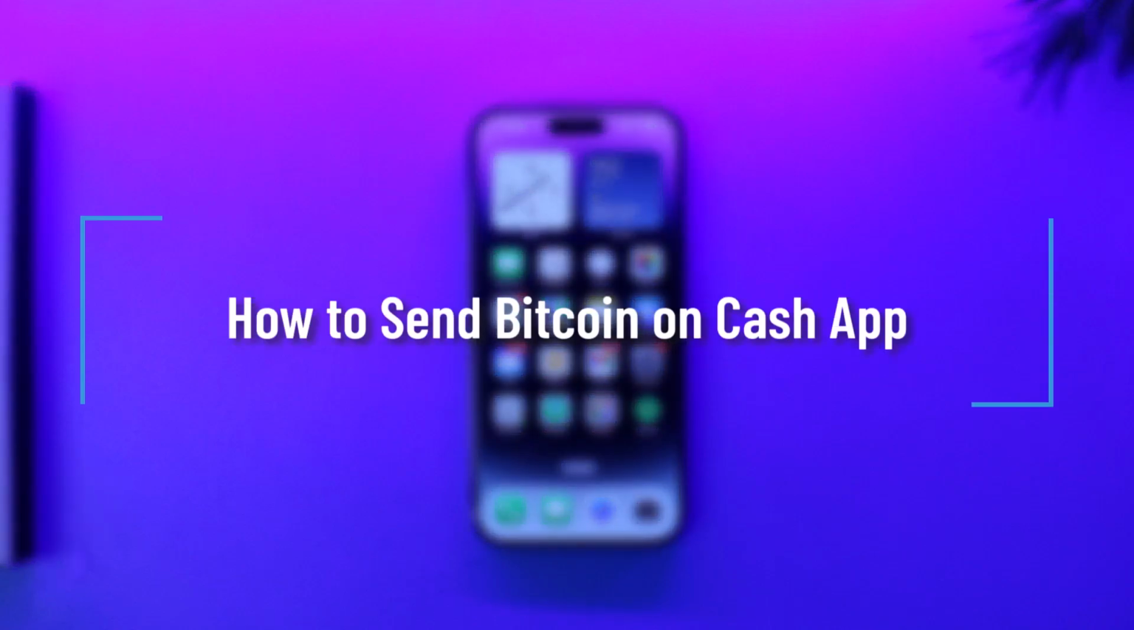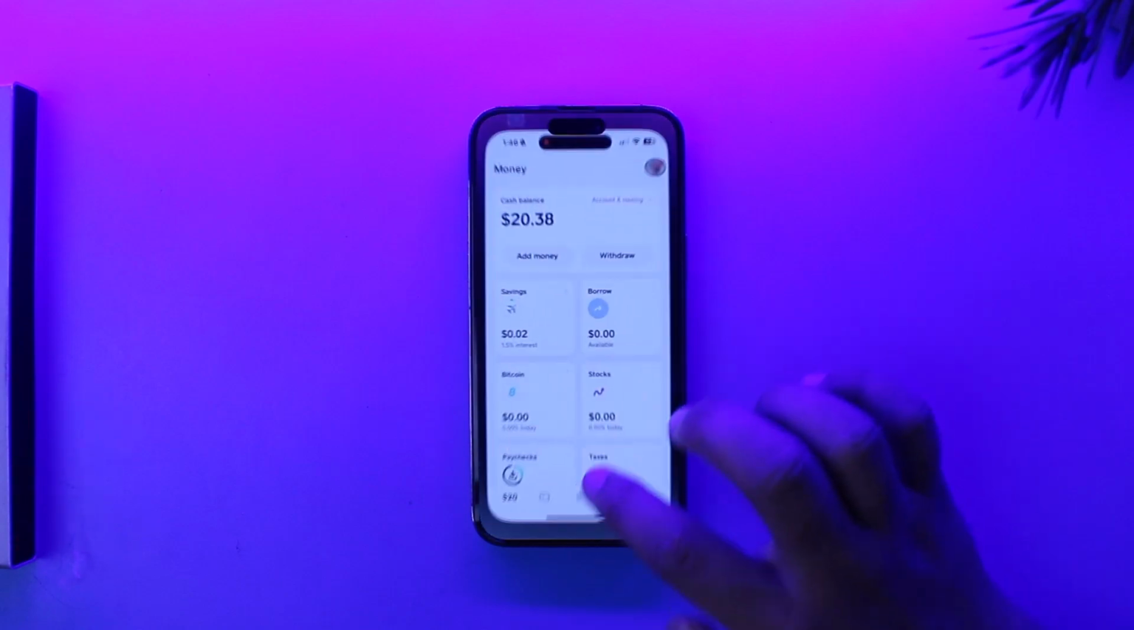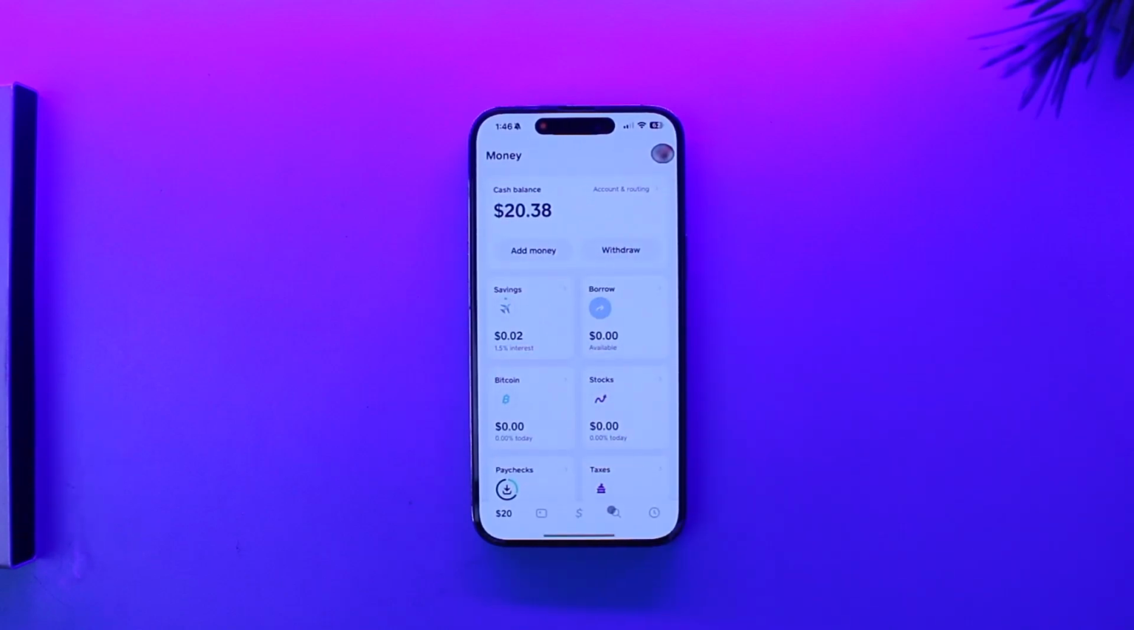How to send Bitcoin on Cash App. So basically, if you would like to send Bitcoin on Cash App, it is very simple to do so. All you have to do is first make sure to launch Cash App and make sure that you are logged into your account.